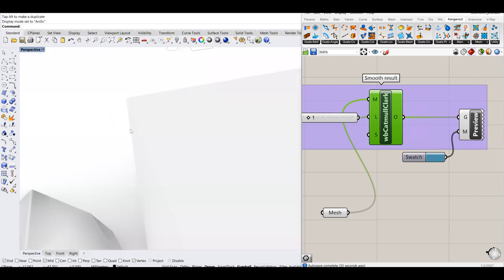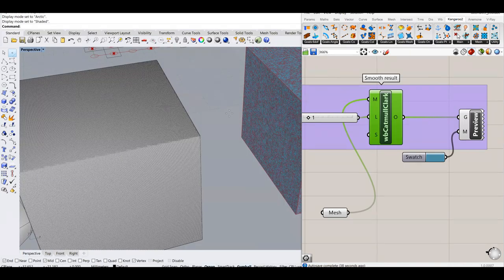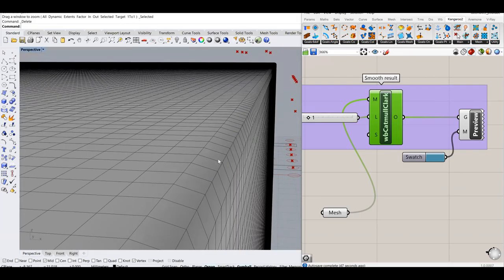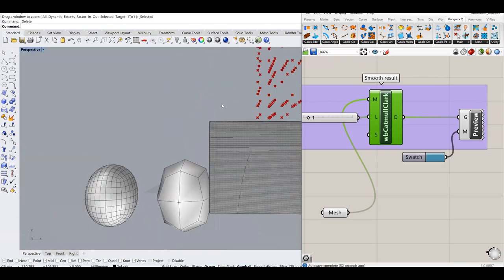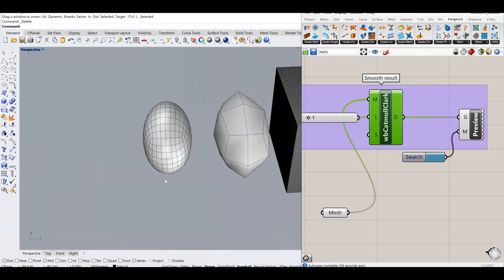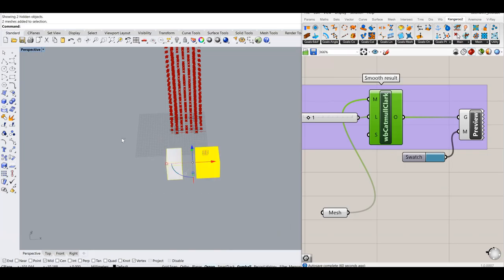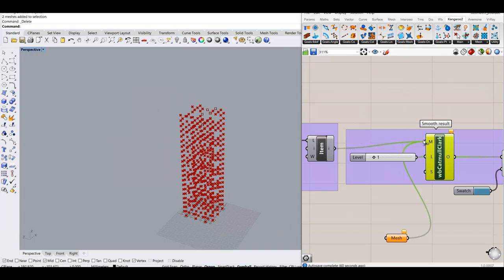Mesh box. That, like that, like that. Okay, that's good. And then here, 100 by 100 by 100. Okay, I have one like that. Then mesh box. One. Finally, okay.